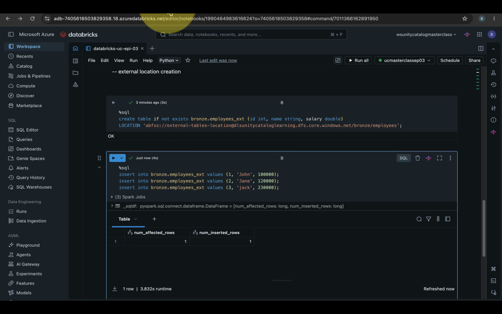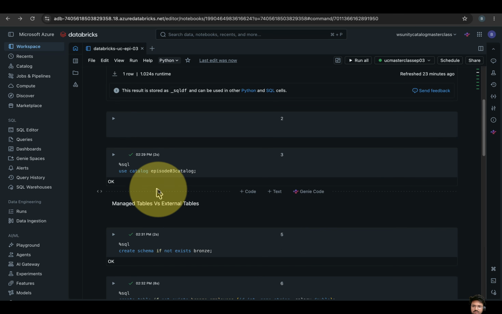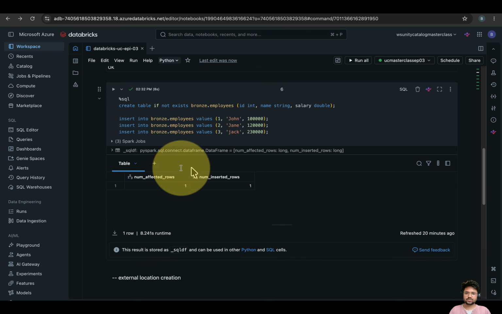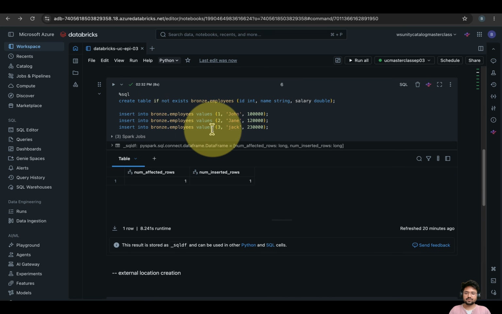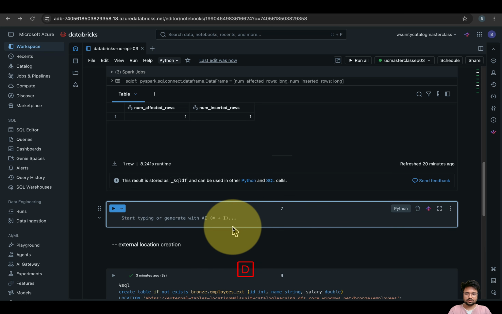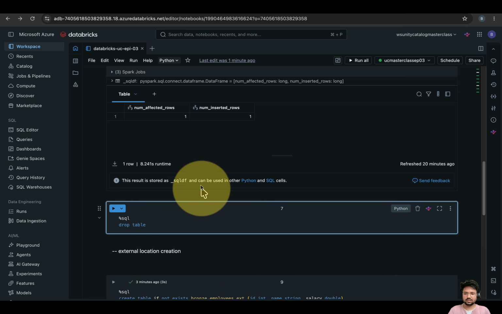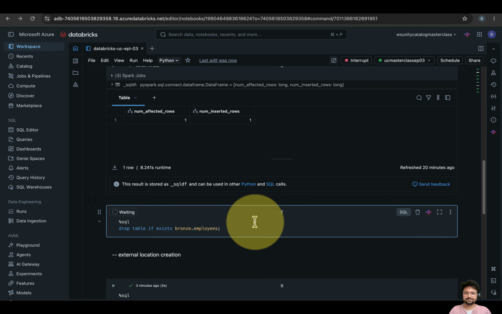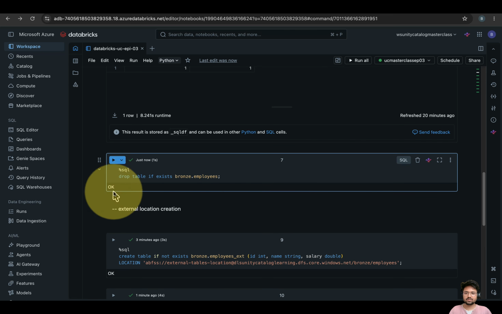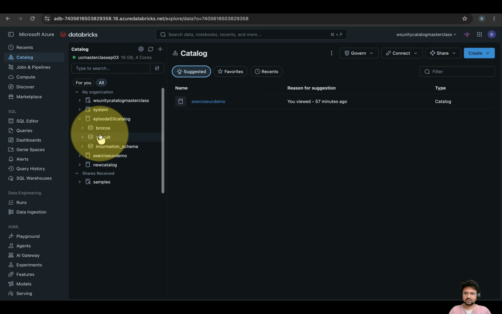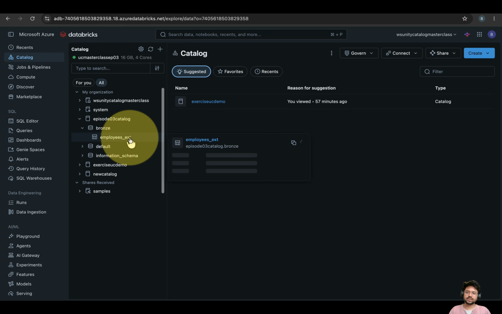So now what we are going to do is drop our managed table. So its data and metadata will be deleted, right? Let's drop table if exists bronze.employees. If we do it, everything will be gone, right? If you go to the catalog section and look at bronze, you only have employees_ext left, right?